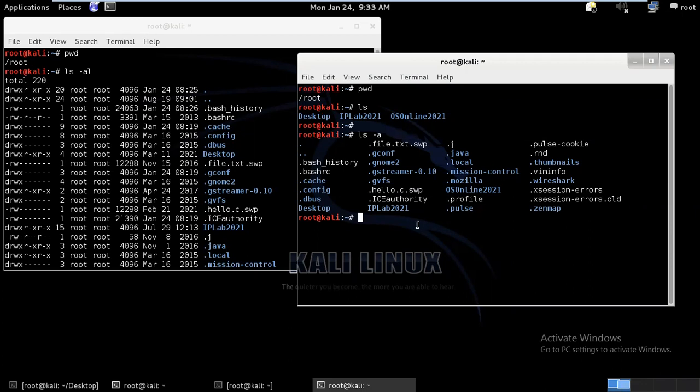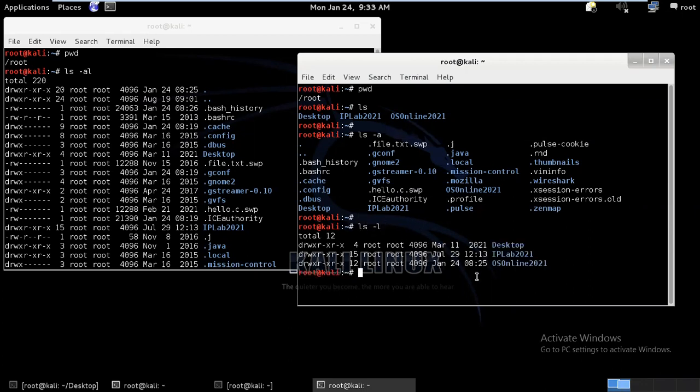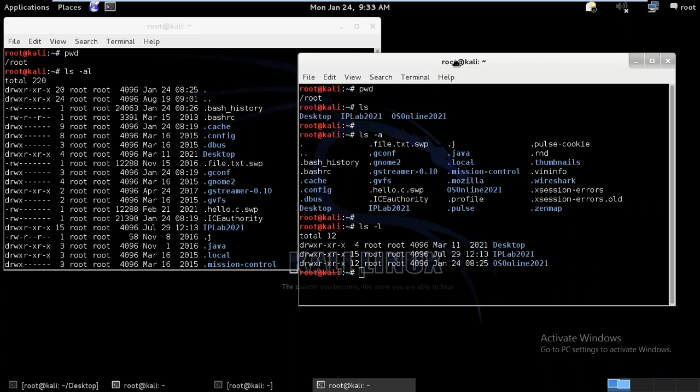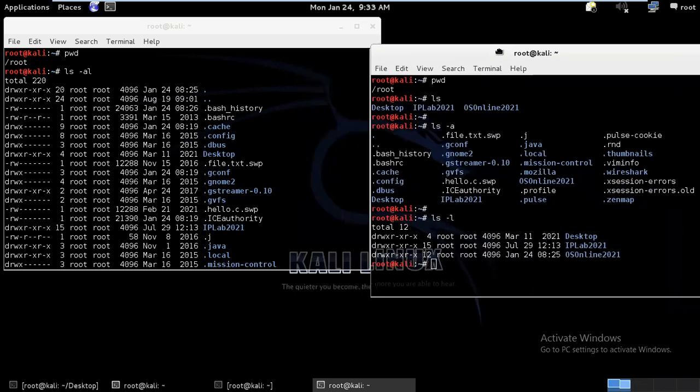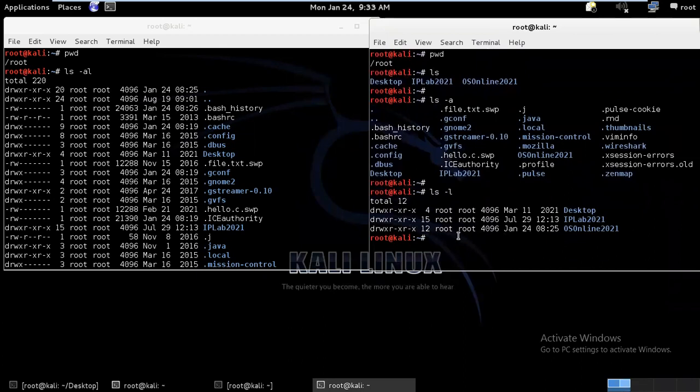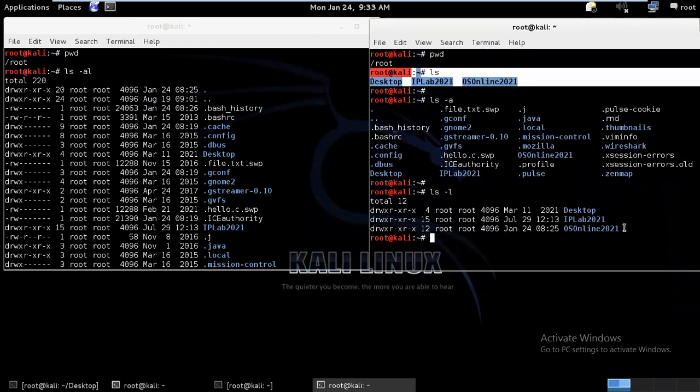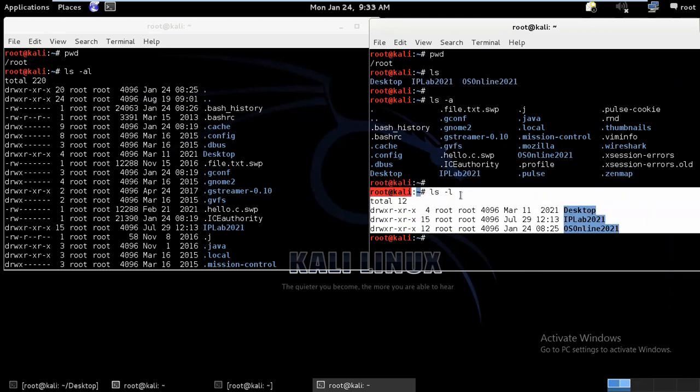So if you just use the ls -l option, you can see a very small amount of data related to the files that you can see right now. If you compare this output and the ls -l output, you can see some similarities, because it will list down the details of Desktop, IP Lab 2021 and OS Online 2021, right?